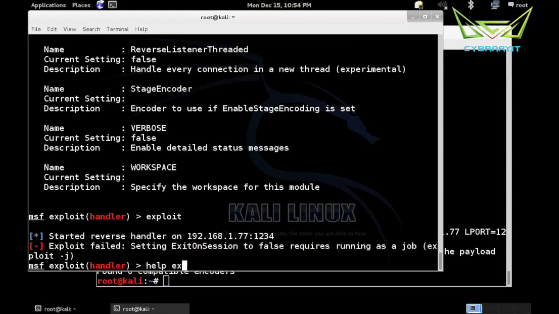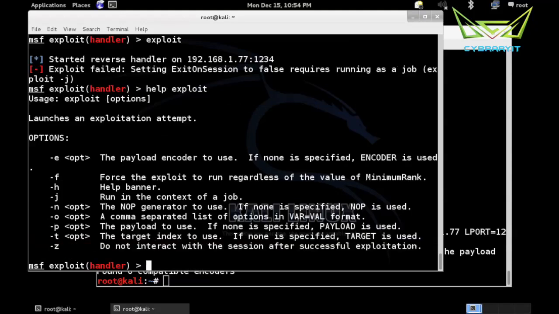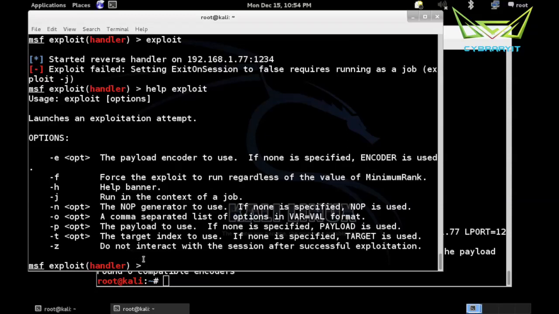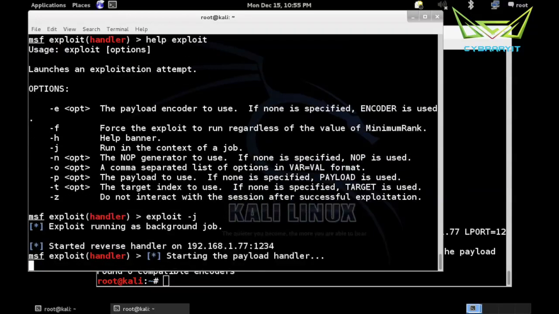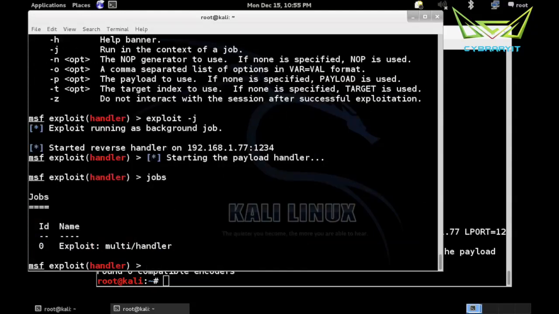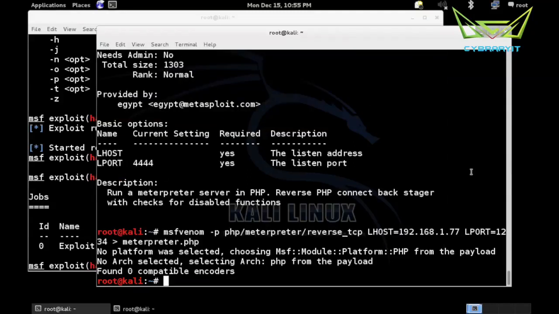If we do a help exploit, you can see all these options. It says we need to run it as a job. That's that -j, run in the context of a job. So it's just going to run in the background. We want exploit -j. Now we have our payload handler running in the background. When we type jobs, you can see it. It's job number 0. If you want to kill it, you would just say kill 0. So we should be good to go with our handler.